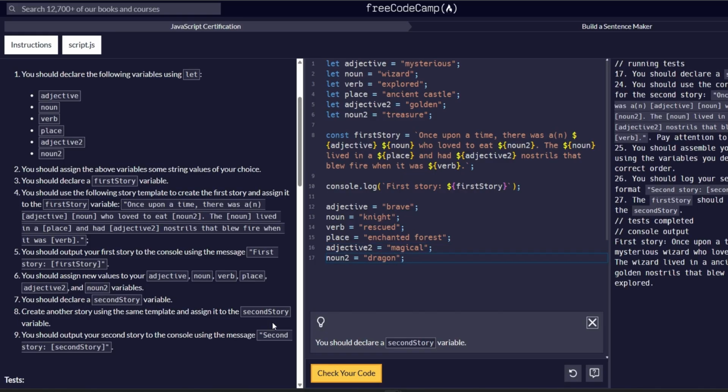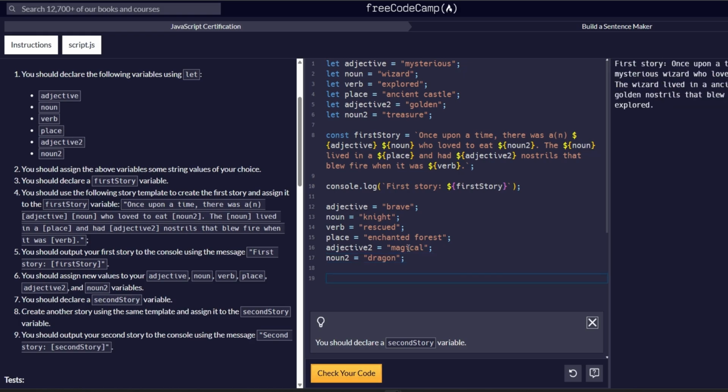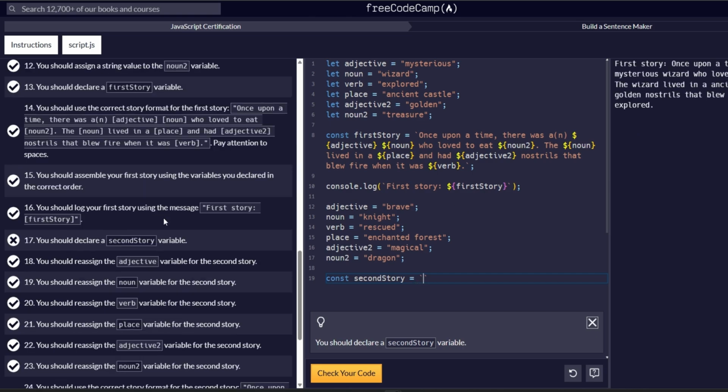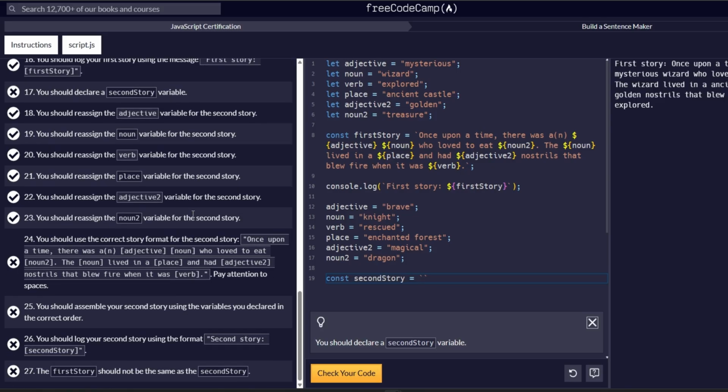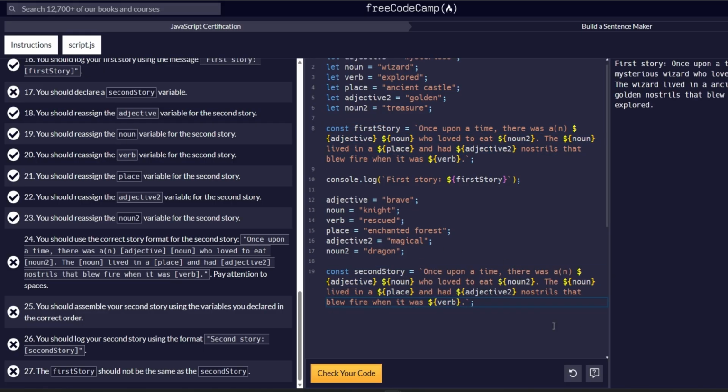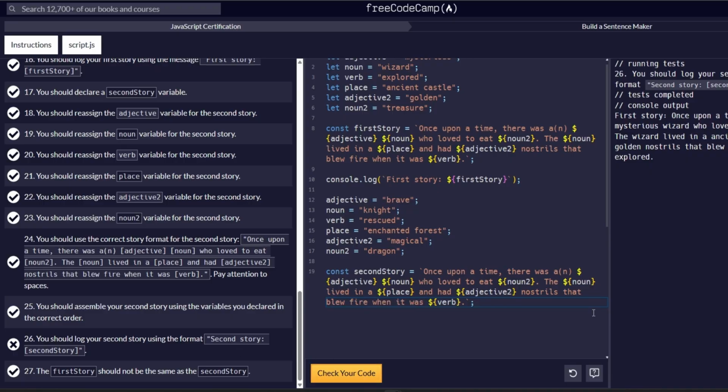User story number 7, we need to define the second story variable. And the last condition, second story and first story shouldn't be similar. Anyway, I will copy the first story and paste it in the second story, and it will be different because we redefined the variables. And console log the second story.